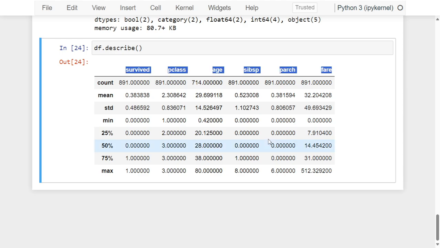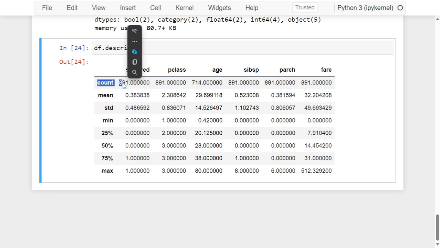Describe shows us the numeric statistics of each column, like the count, meaning how many valid, non-null inputs there are. As you can see, there is the minimum value, the standard deviation, the 25%, the max value. So it makes it so easy for us to see the whole data set at once, right? Such an amazing feature.